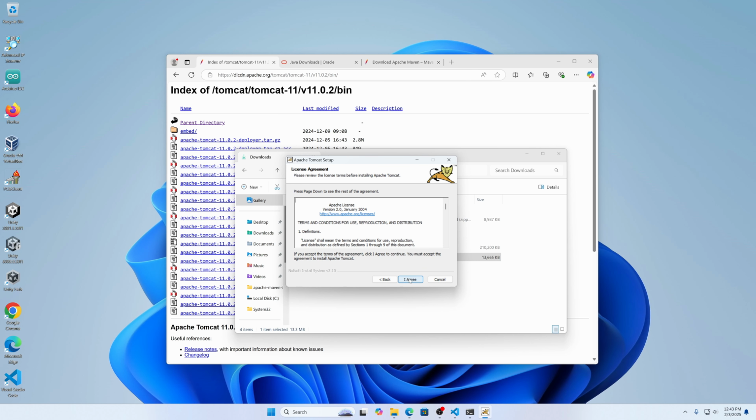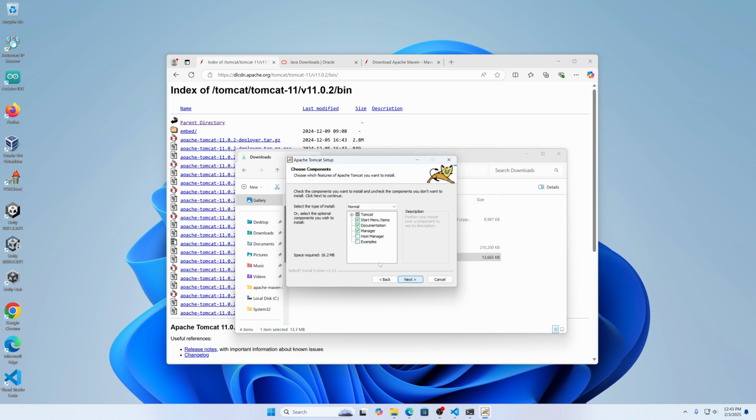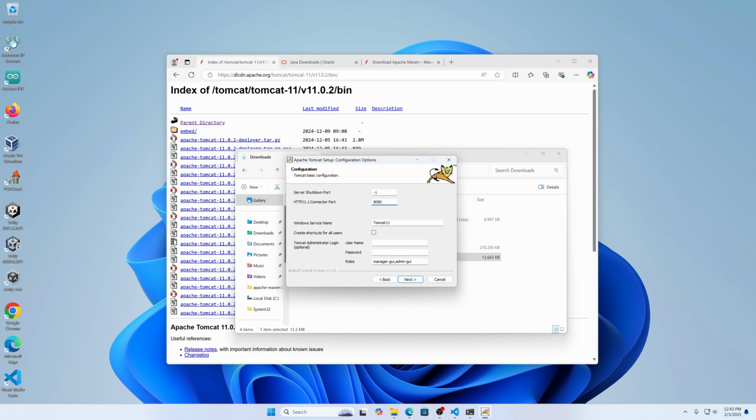Click on yes, and then click on next to continue. We'll accept the terms and conditions. We'll do the full install, so that way we have our host manager and examples, so we can load them up. And then here is our HTTP port number. If we have IIS, or Internet Information Services, installed by Microsoft, it might have conflicting ports, so you might need to change your port number here. Otherwise, just leave it the way it is.